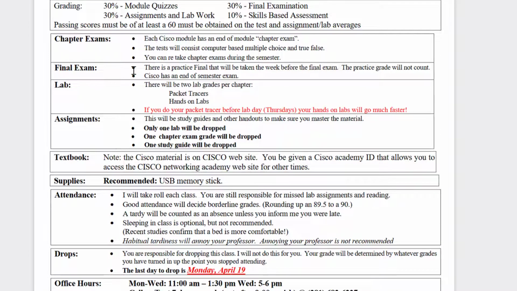The final exam is on the Cisco Academy. There will be a Cisco practice exam that you can take as many times as you like. I'll have it set so you can take it 10 times, and I highly recommend you take that several times before you take the real final.